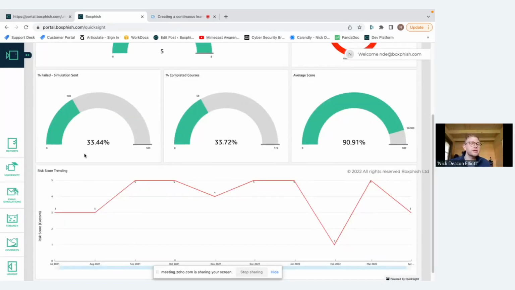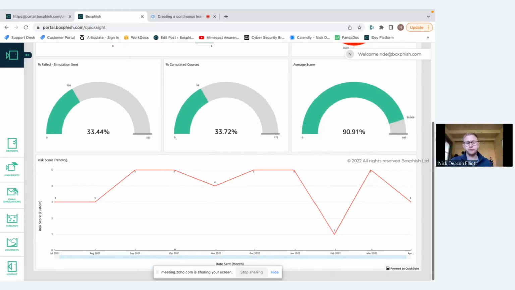We've got a fail rate on the simulation. What this is telling us is, from the simulations that we're sending, what's your fail rate? So we've got 323 sims sent, 108 clicked, and that's a 33.44% fail rate. We've got a course complete rate here, and we've got the average score on the quizzes. If you remember the quizzes at the end of the course, they're all tracked, and we've got an average score on how we're doing on that.